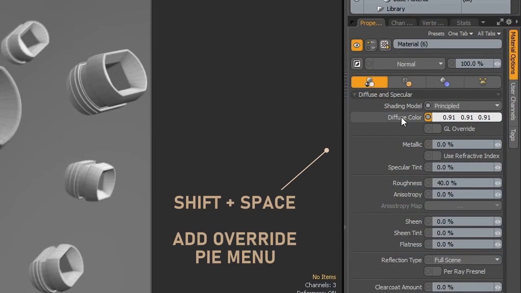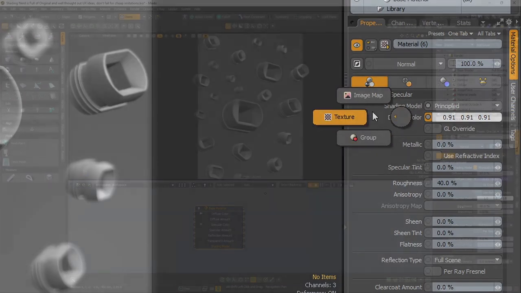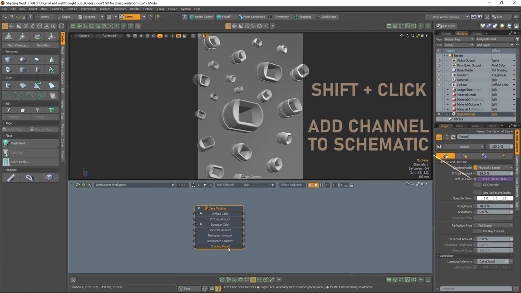In Properties form on a channel, Shift plus Space opens Add Override Mini Pie menu. The channel needs to be selected to open this menu. Shift plus click on keying part of the channel adds channel to schematic.